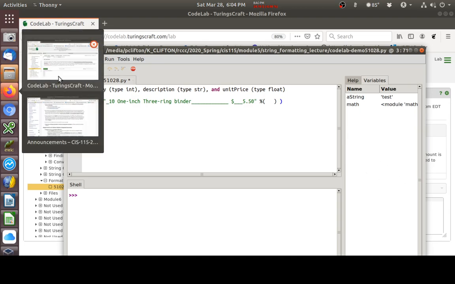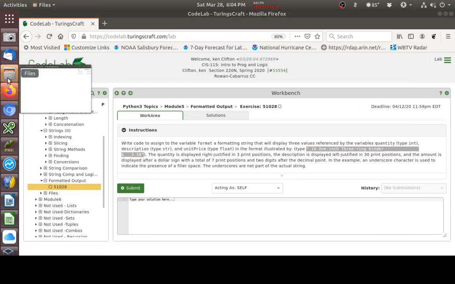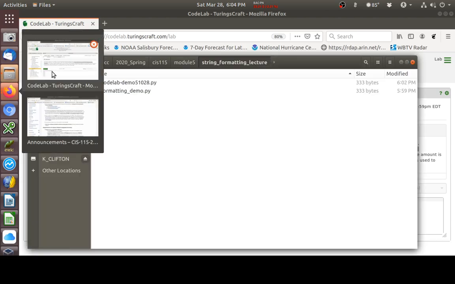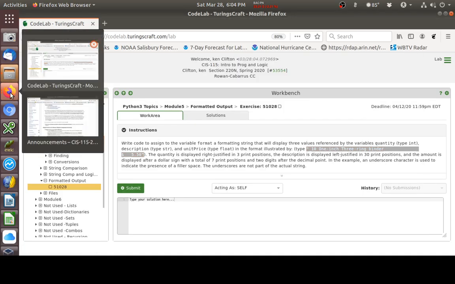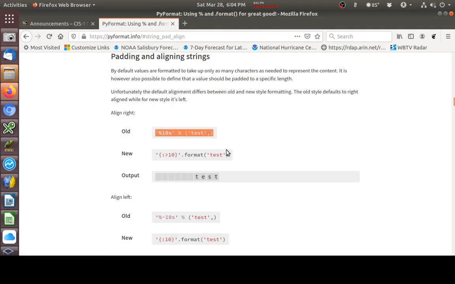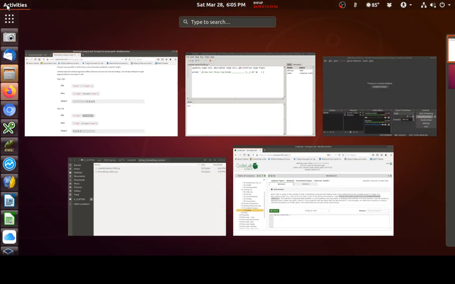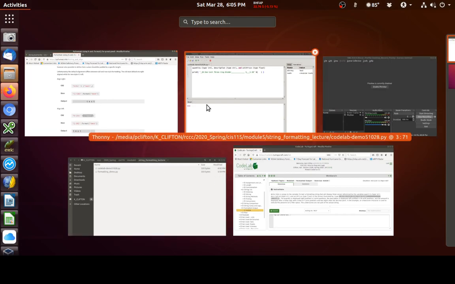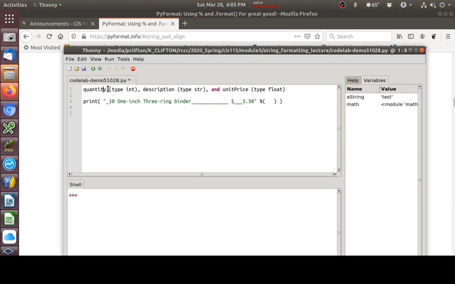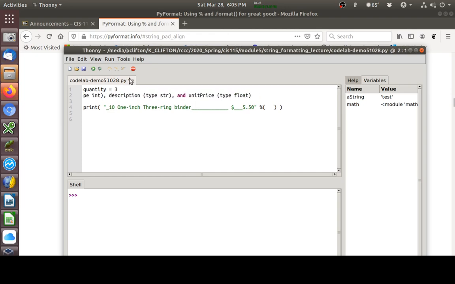Let's look at the string formatting material again and see if we can find that. Yeah, right here. Okay, so see how they have it in the parentheses after the quote. So that's what would be going on with this. So back to Thonny here. Quantity needs to have a 3 in it because they said that was an int. We're just dummying these up.